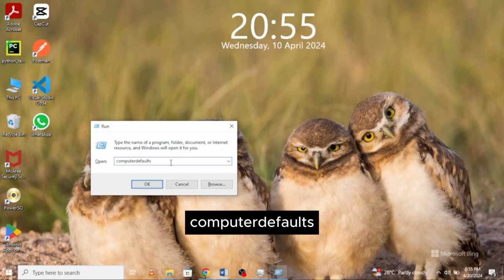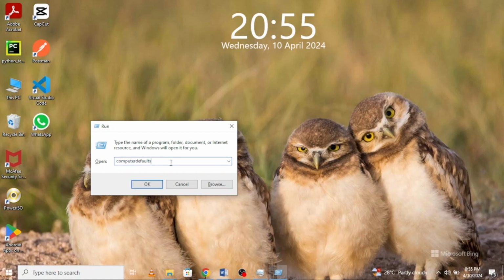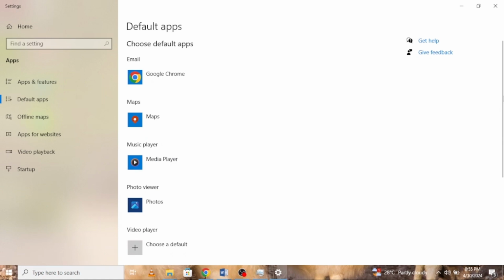If you are looking for a convenient way to set up default programs for various file types, then computerdefaults is the command for you. It opens the default app settings, allowing you to define the default applications for specific file extensions. So click on OK. Okay, so it opens this.